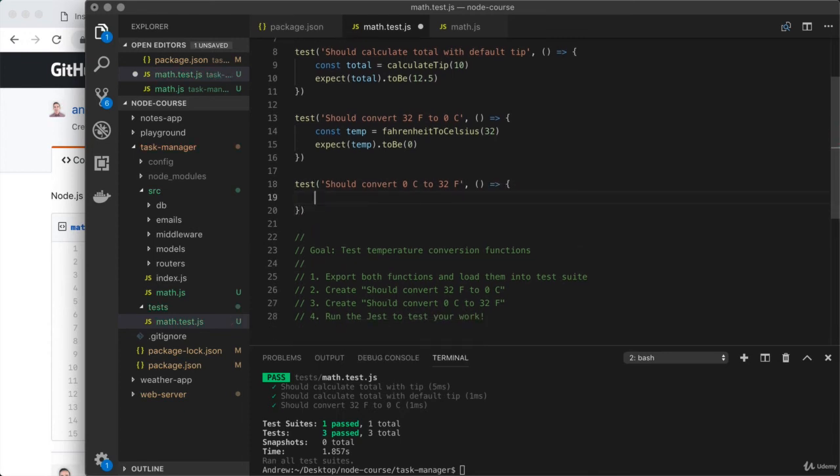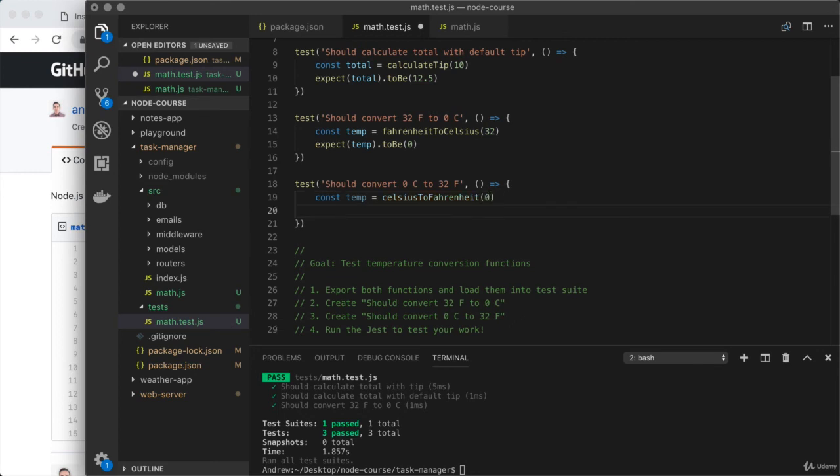Right here, once again, we can create a variable like temp or temperature or result or whatever makes sense for you. And then we'll call the function we're trying to test. That would be Celsius to Fahrenheit, passing in the initial value of 0 and expecting the result of 32 degrees. So right here, I'm expecting something about the temperature, expecting that it equals using to be the number 32.